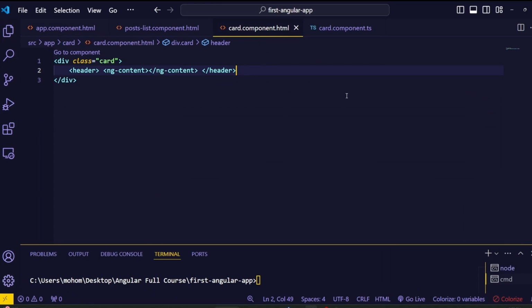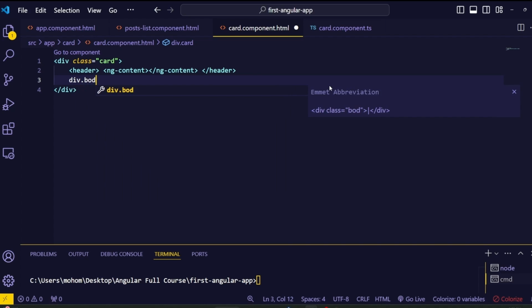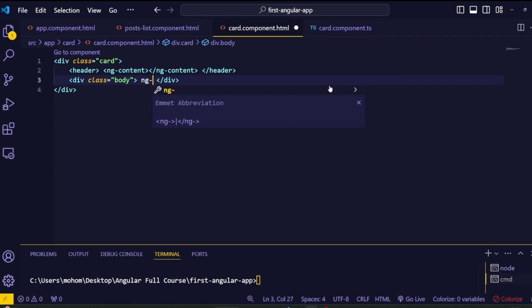So for this we have to modify the card component. So go to the card component HTML file and add this. After this header, add a div tag. So guys, we'll use the div tag for the card body. Now again, inside this, add another ng-content tag. So here we have to project the user details.